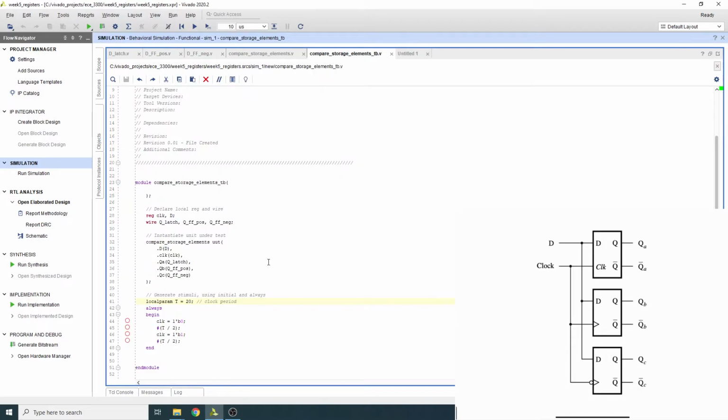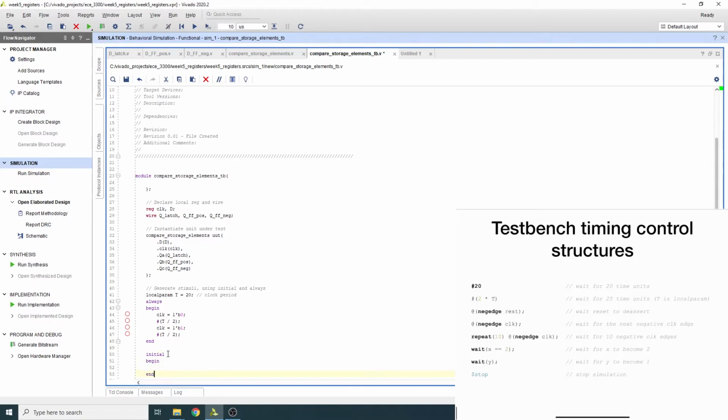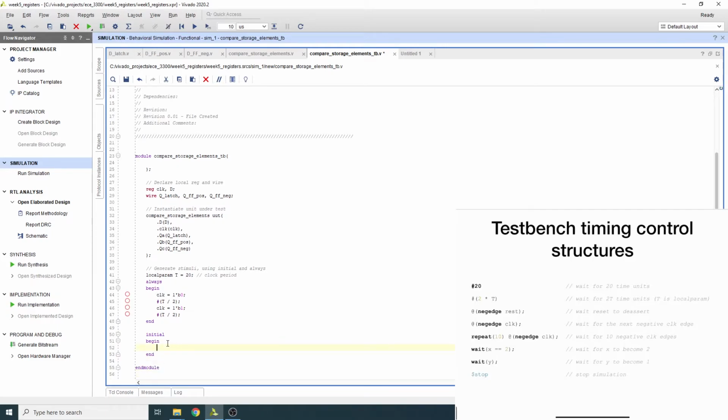All right, so let's go ahead and generate the actual stimuli for D. I'm also going to show you something a little bit new, which are some timing control structures. I have shown you one already, and now we're going to show you a little bit more. We can use an always because it runs forever, or we can use initial. Initial runs just one time. It's similar to always, it just runs whatever code is in it once and then it stops. This one here would run forever.